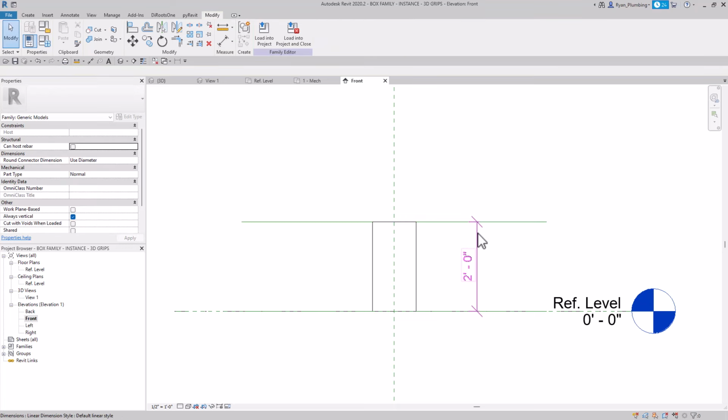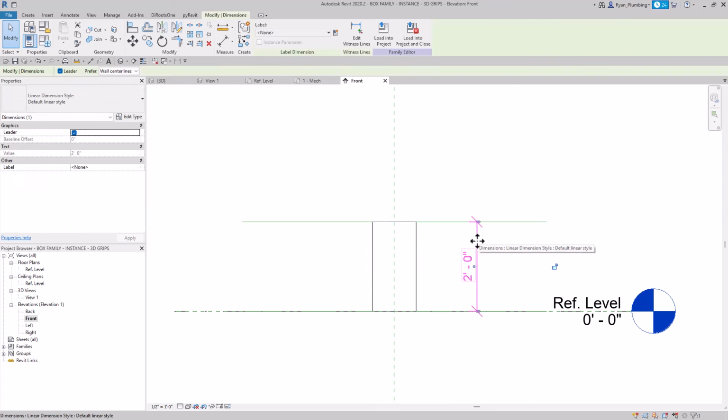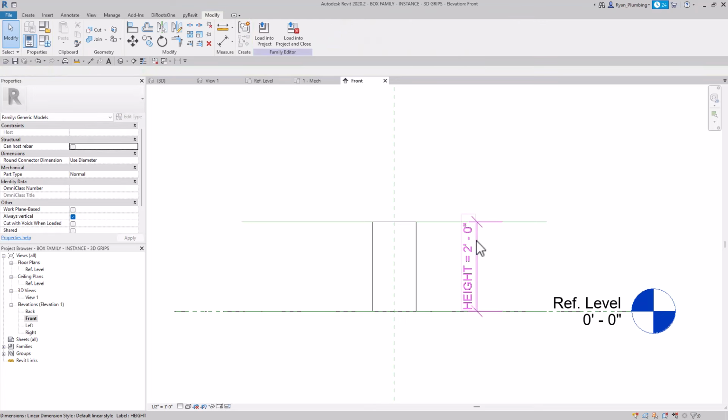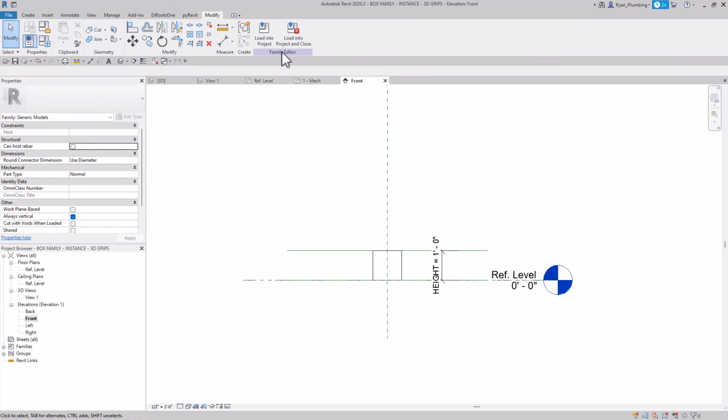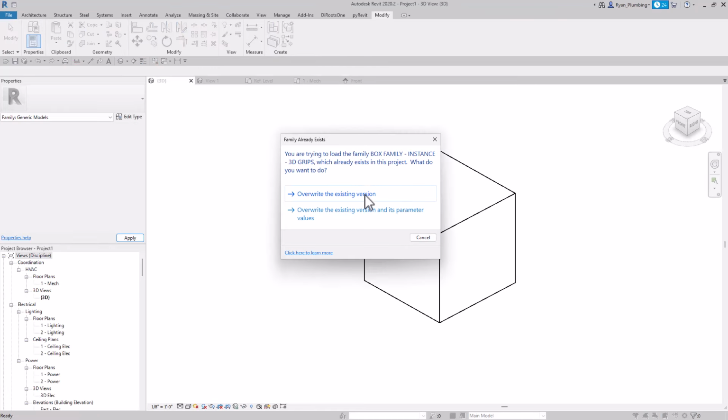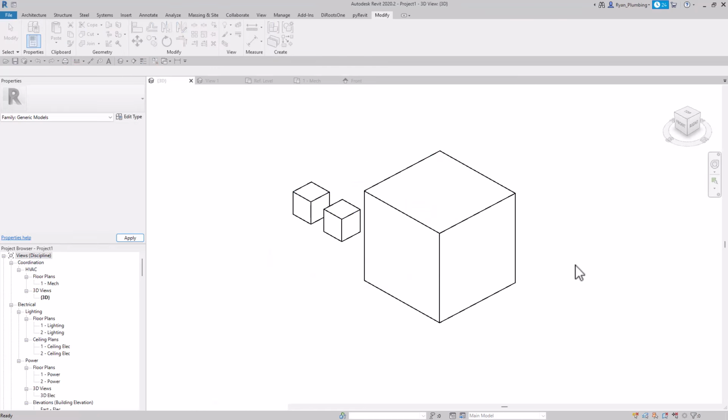And now instead of the parameter value being assigned to that extrusion up here, we're going to assign it to this dimension. So I'm going to click this, and we're going to hit the drop down here, and go to height. And now we have this new height parameter. So let's change this to 1. And let's go ahead and load this into our project now. Overwrite the existing. Let's do the parameter values as well.